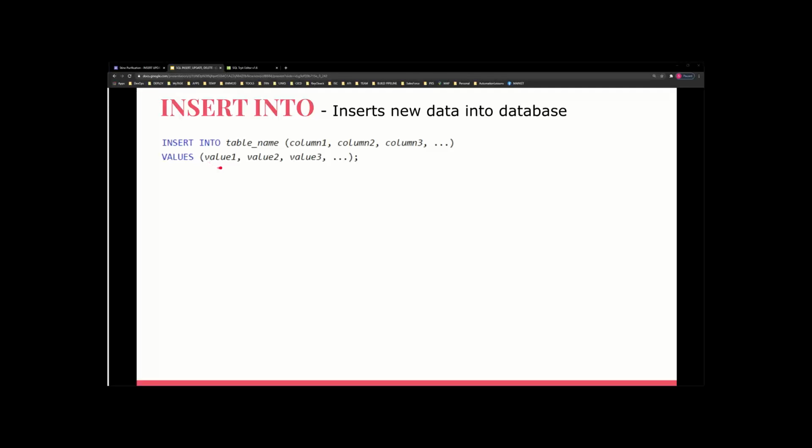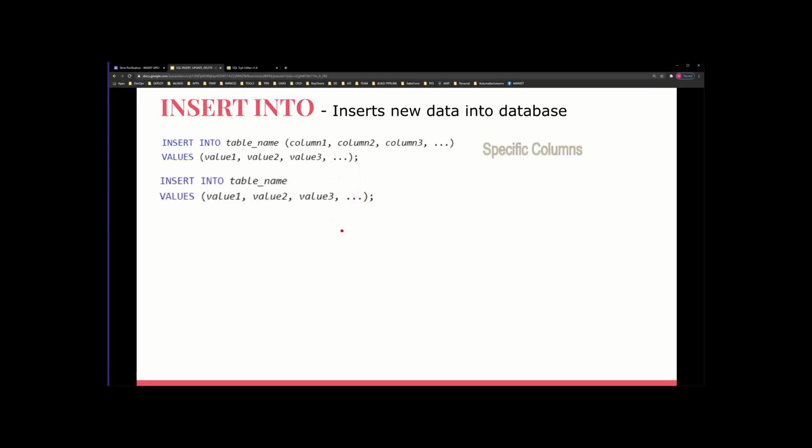And in parentheses, you put the value 1, value 2, value 3, for example, for column 1. Now, these need to be in the order. For example, if you write column 1, let's say a specific column, the value that you specified first is going to be inserted into that particular column. So for column 2, it's gonna be the value 2. For column 3, it's gonna be the value 3. Okay, so this particular one goes with specific columns.